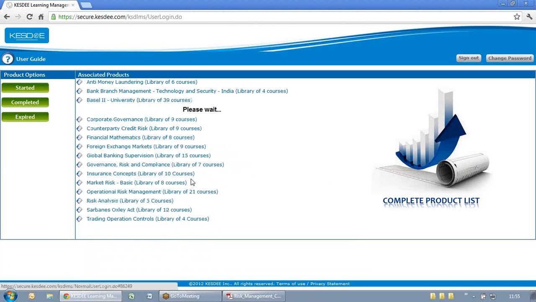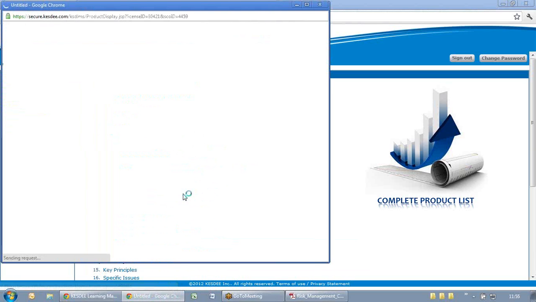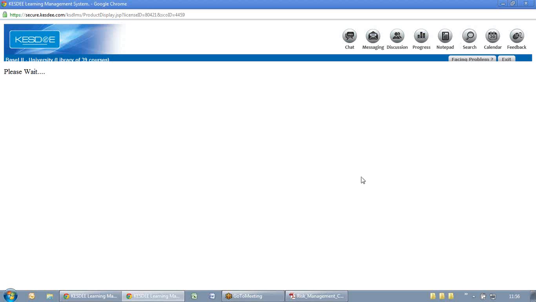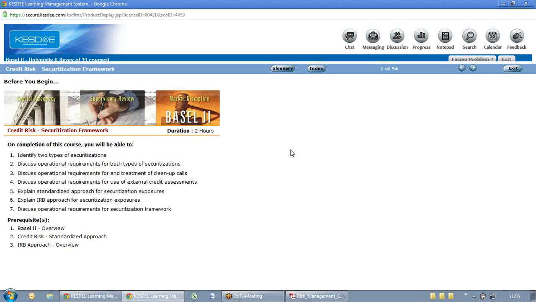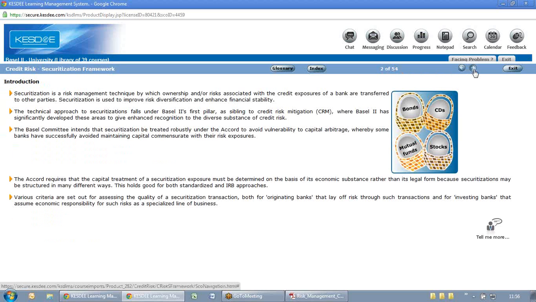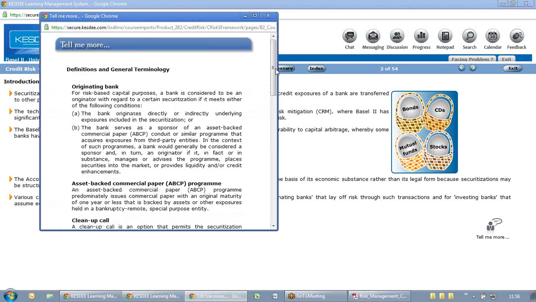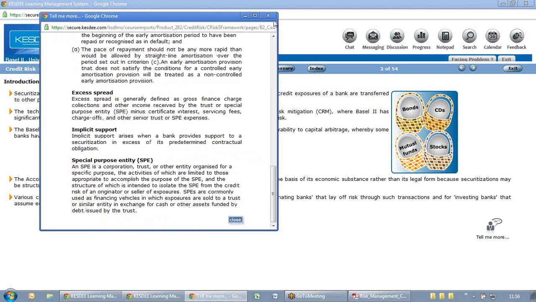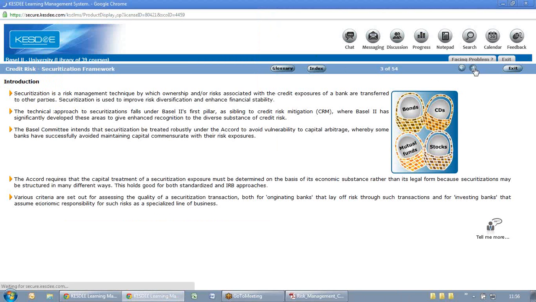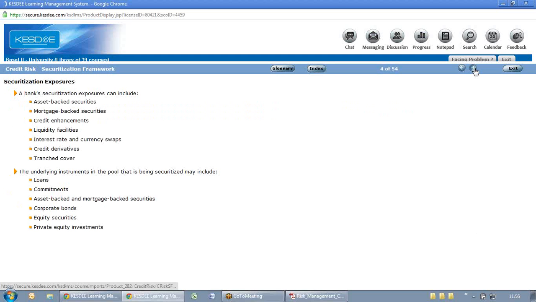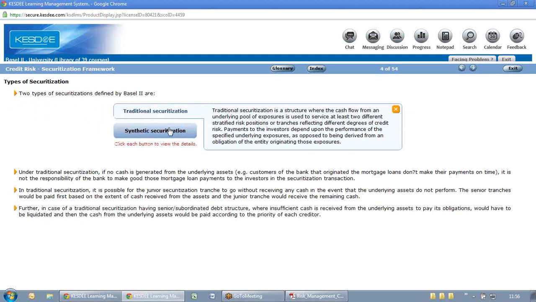Similarly, let's take a little complex example. Here, as you can see, it's a duration of 2 hours and about 54 pages. You also have little side information that gives you more information. You can just click on that, and you'll get some more information about the specific topic and the concept under discussion. Then click on buttons for more information.